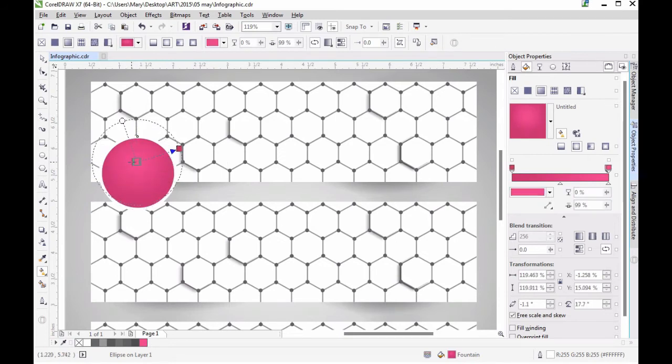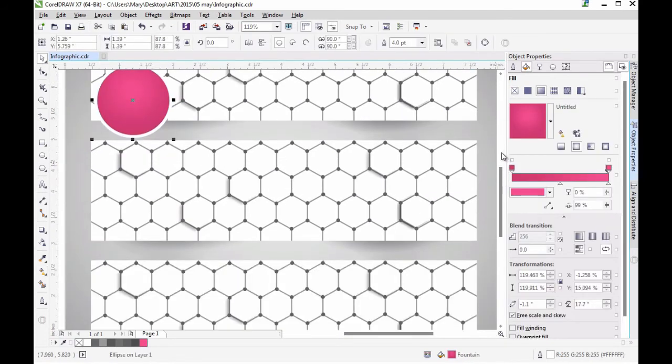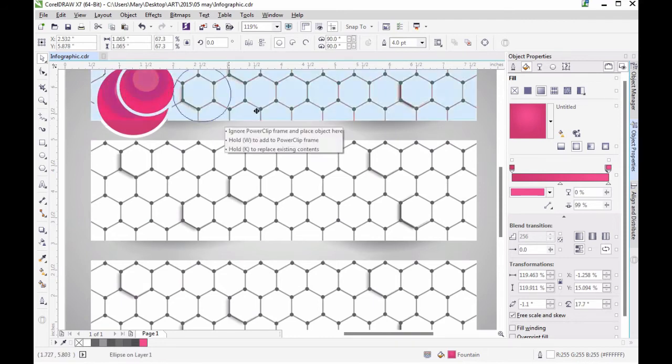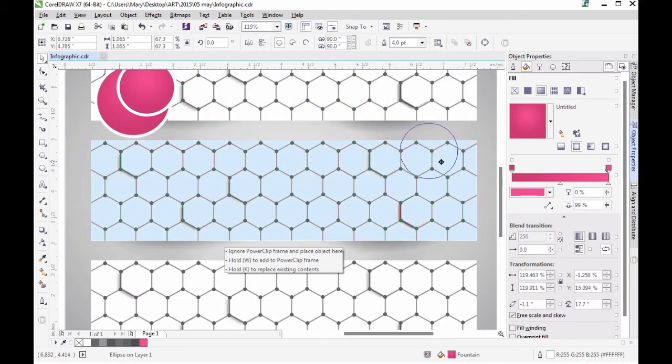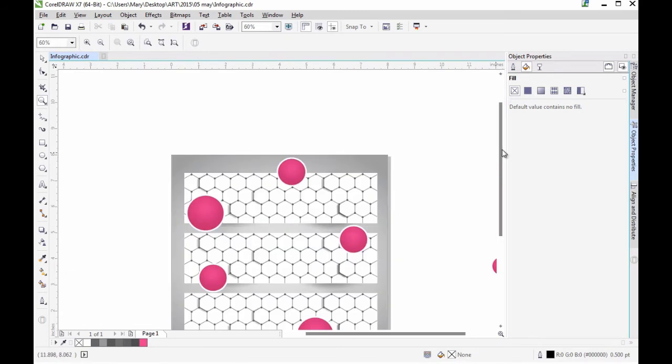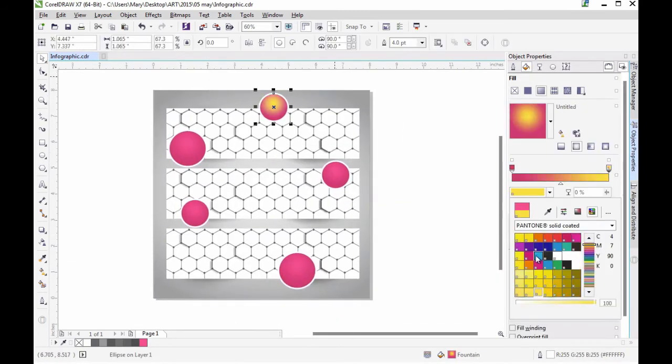Duplicate the circle and scale it down with the pick tool. Place the smaller, scaled-down circle on the right side of the composition. Copy and paste a few instances of these circles around your composition. Let's change the colors of a few of the circles. Select the topmost circle and change the fill colors to shades of yellow.